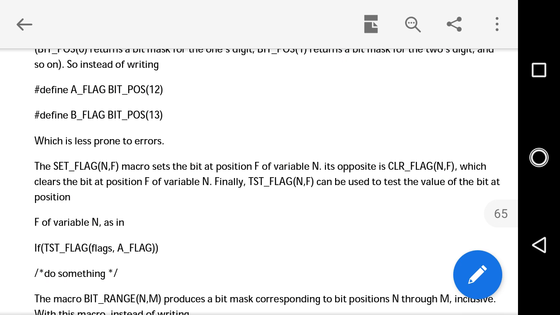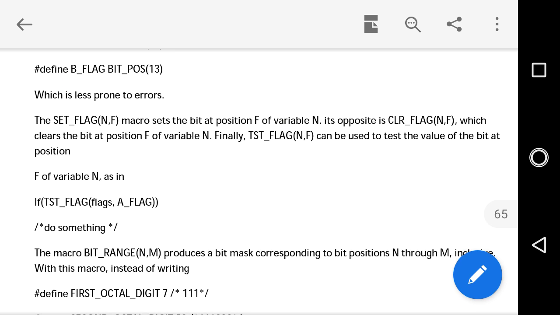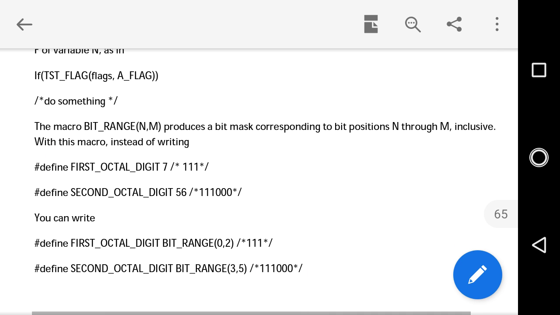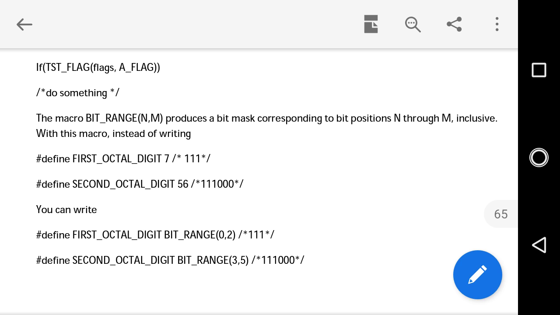The macro BIT_RANGE(n, m) produces a bit mask corresponding to the positions n through m, inclusive. With the macro, instead of writing this: first octal digit 7, that is 111, and octal digit 56, that is 111000, you can write it more like this, BIT_RANGE(0, 2) and BIT_RANGE(3, 5), which more clearly indicates which bits are meant.